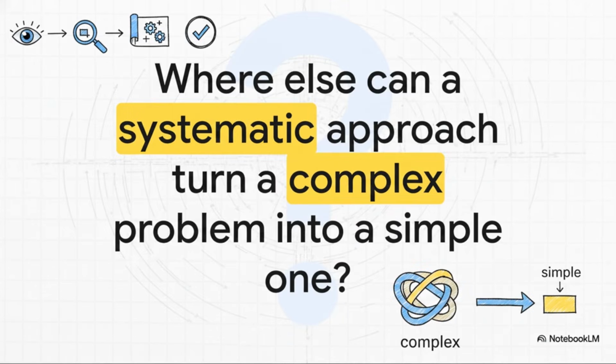So I'll leave you with this question to think about. This whole method of observing, isolating, modeling, and then solving, it's incredibly powerful. So where else in your work, or heck, even in your life, could you apply this kind of systematic approach to turn a problem that seems really complex into something simple and manageable?